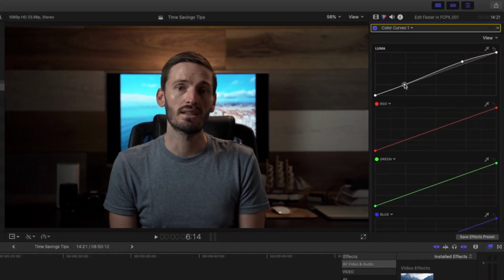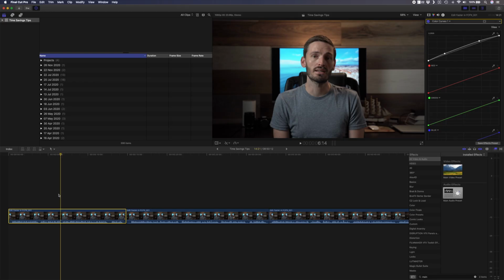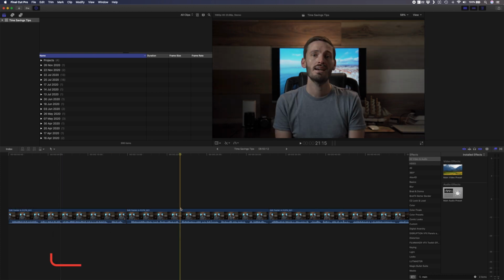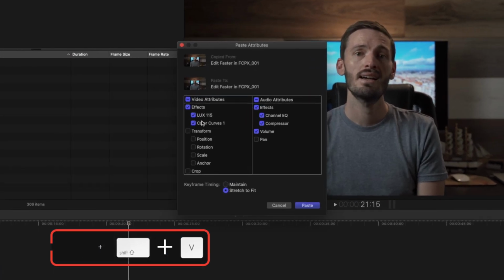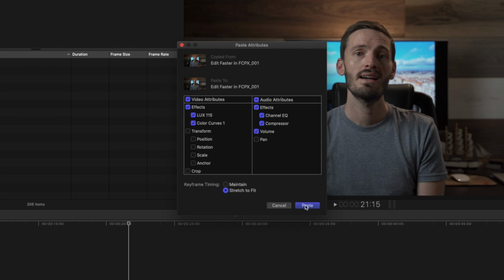I'll go into my curves here and adjust it slightly. Now, I don't want to do that to every clip, which is what I'd have to do if I just dropped this preset onto every clip, but instead, you can copy and paste the attributes from one clip to another by hitting Command-C to copy, and then Command-Shift-V to paste the attributes to another clip or selection of clips. You can select the attributes you want to paste and hit OK.